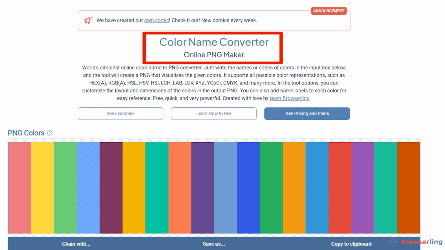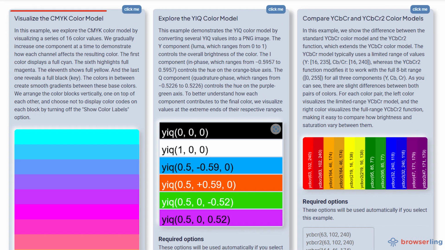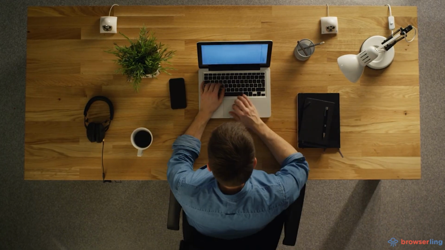Today we're wrapping up our color name converter series with part 3. In this video we'll explore even more advanced color models, CMYK, YIQ, and YCbCr, and see how they can be visualized as PNG images. Let's get started.